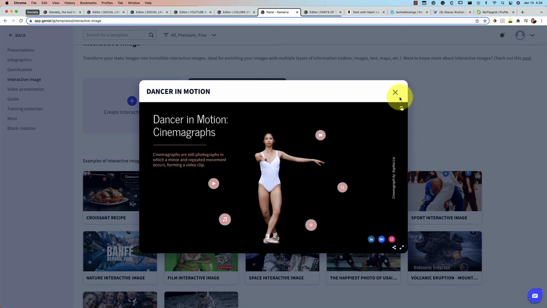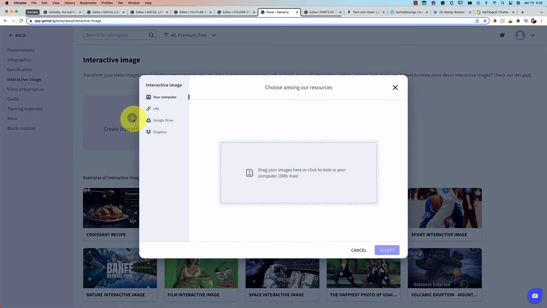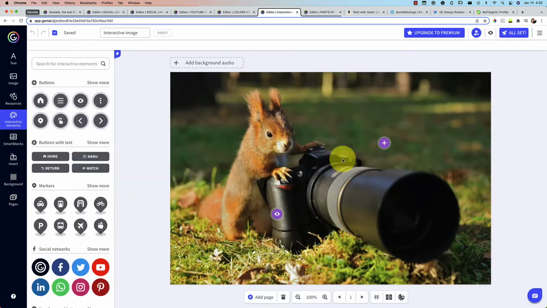Next up, something that I think is super useful and practical in the classroom. This would be an interactive image. So let's go ahead and create an interactive image. Let's pull an image from my computer. There we go. Then you crop the photo. I found this image the other day. I just loved it, so we're using it. Accept. And then you're going to just add little hotspots.